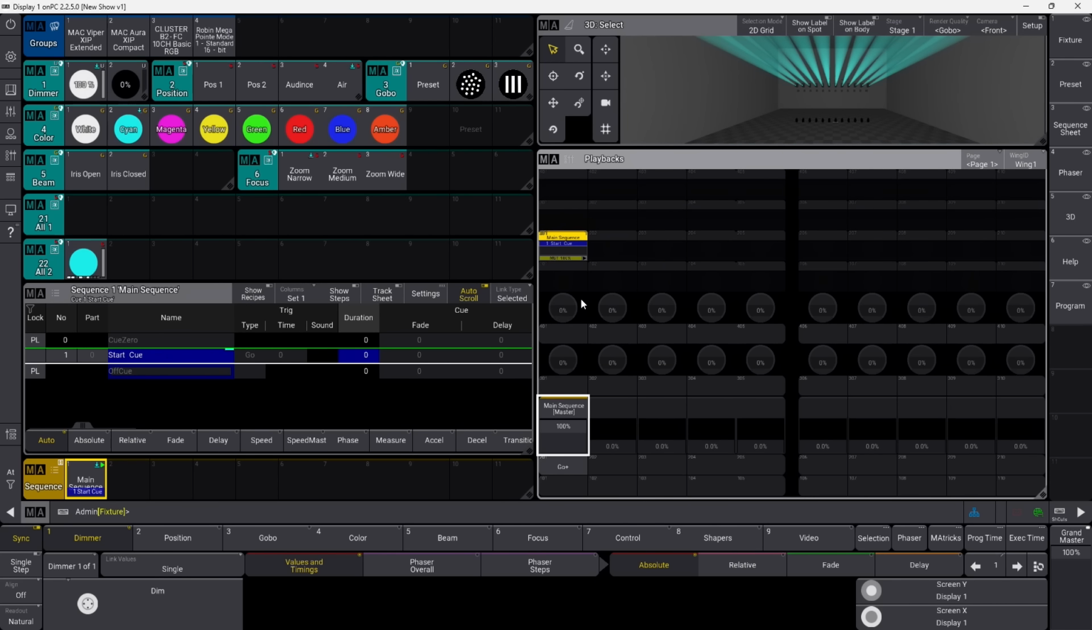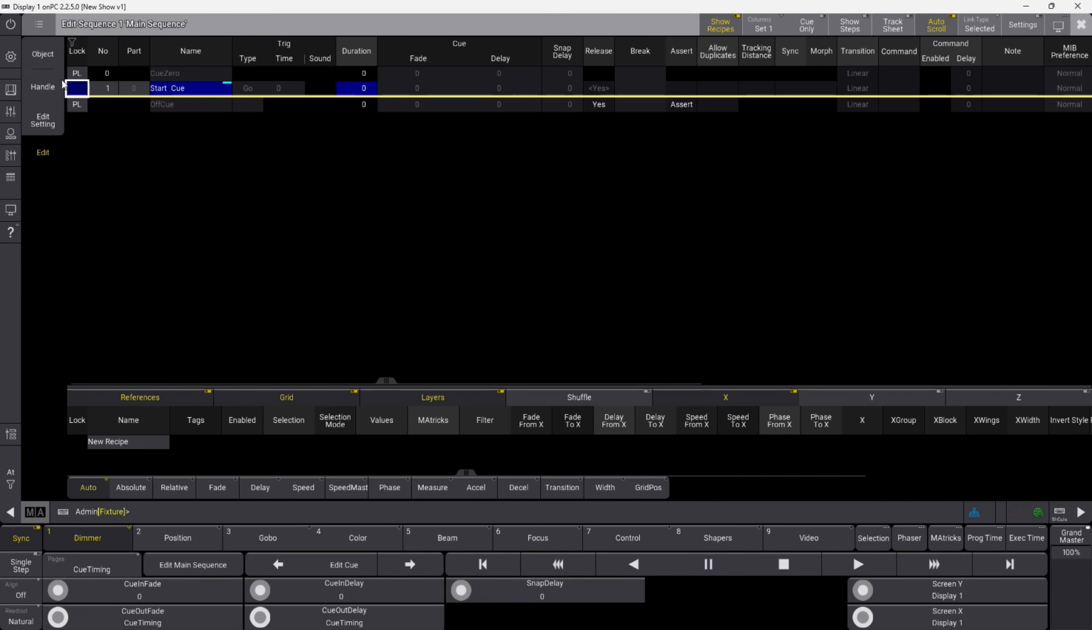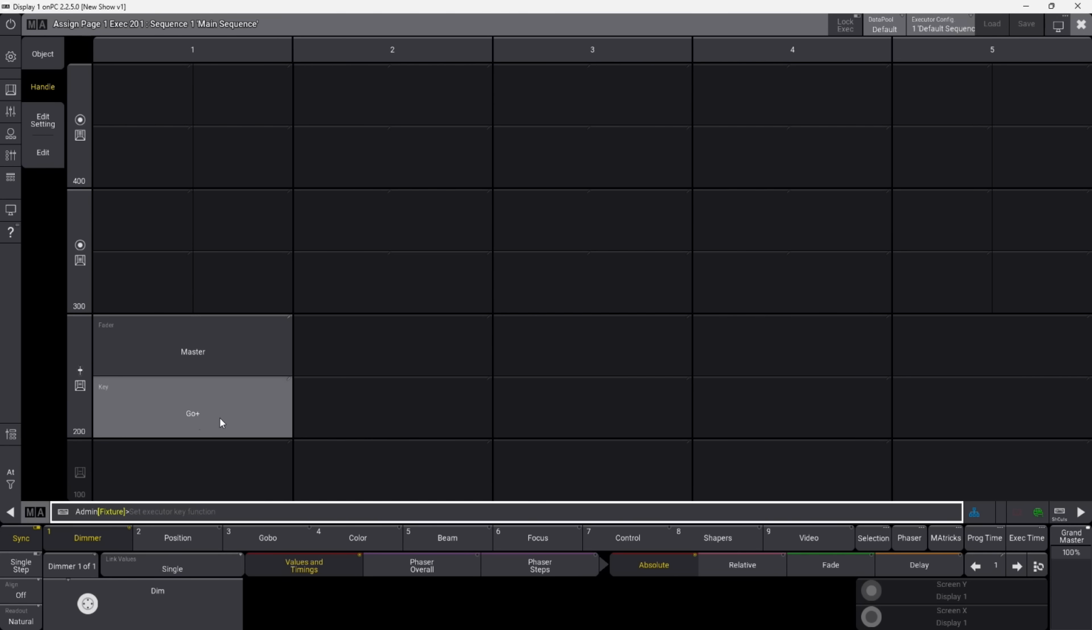They're not part of my sequence right now, because I can go into the main sequence and I can define what the buttons do. You can see here I have a Go Plus button. If I click this one and go into handle, you can see I have a Go Plus button here on my playback 201. Over here would be 202 and so on.